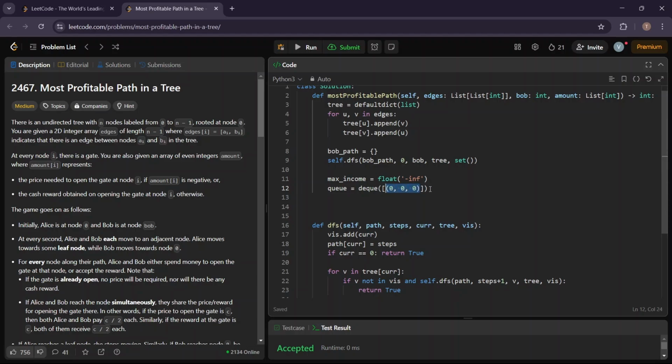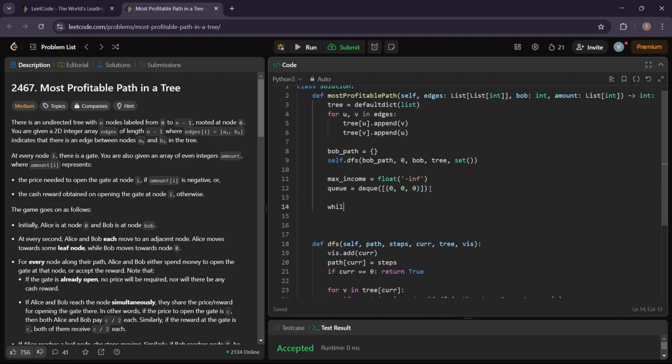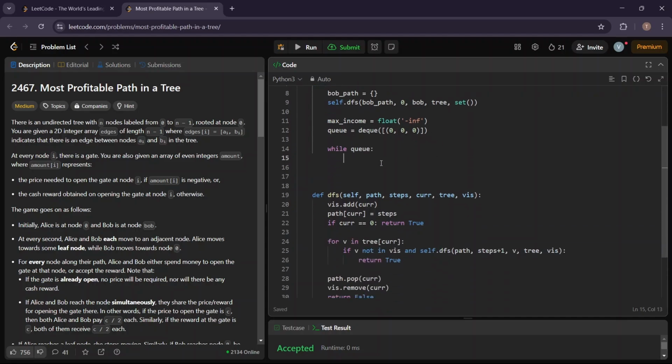initial cost. Okay, so we will be going till the queue has values. This loop will run till the queue has values, and the first thing that we do inside this loop will be to remove out the current node and the steps. Right? The current node, steps, and cost will be queue.pop.